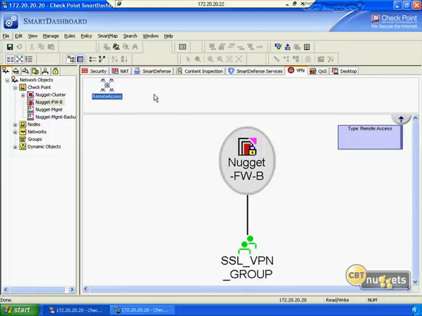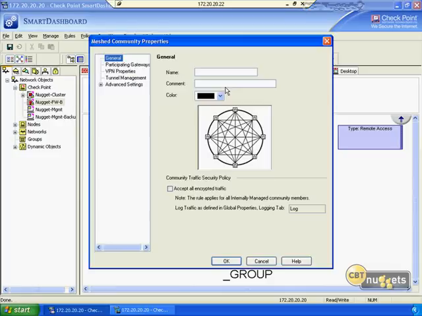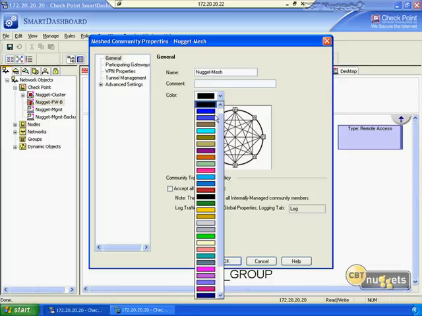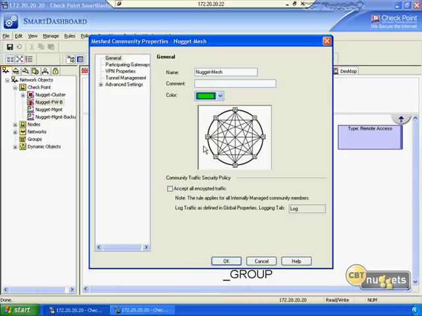We're going to remove this one, we're going to tell it new community, and we're going to set this up where we're going to do a mesh community, but we're going to call this one the Nugget Mesh. Alright, looks good. And we're going to set our color. We'll go green on that.